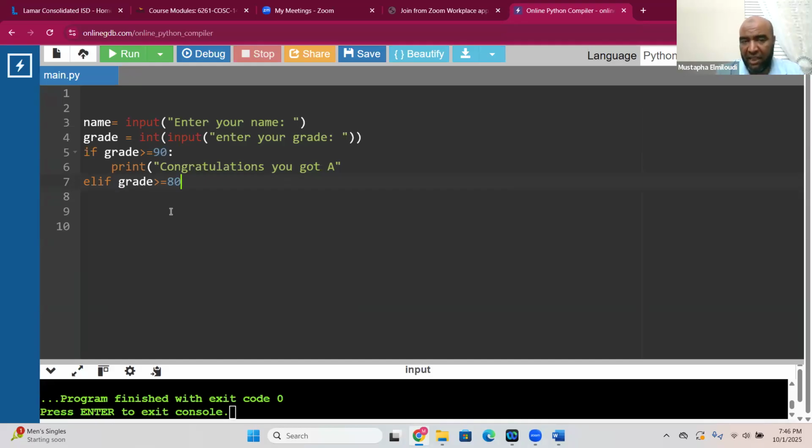Else, that means less than 90, because remember, when you say else, that means the opposite of what you have, right? So it's less than 90, but I don't want to keep it that way, because if I say else, then that's going to include B, C, and F. That's why I have to add another condition to limit it only to B. Elif means if it is less than 90, but at the same time higher or equal than 80, so that's going to be B.